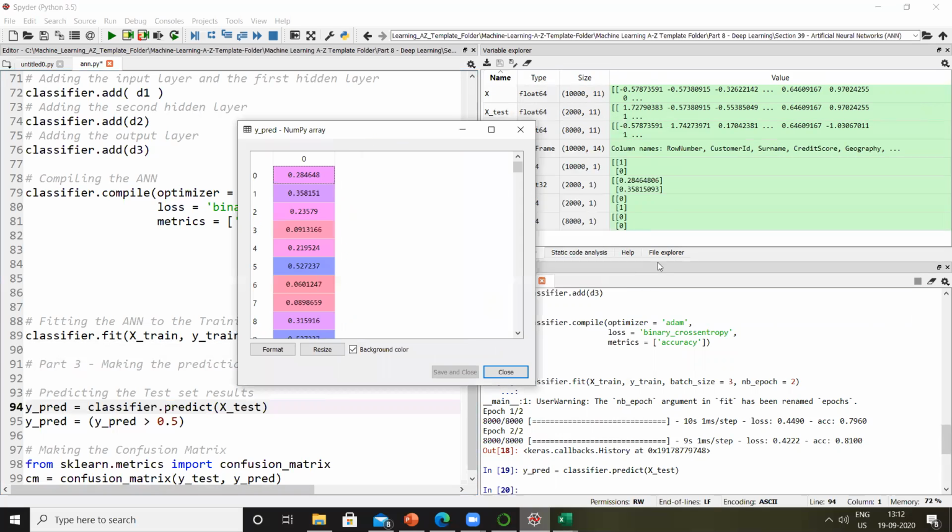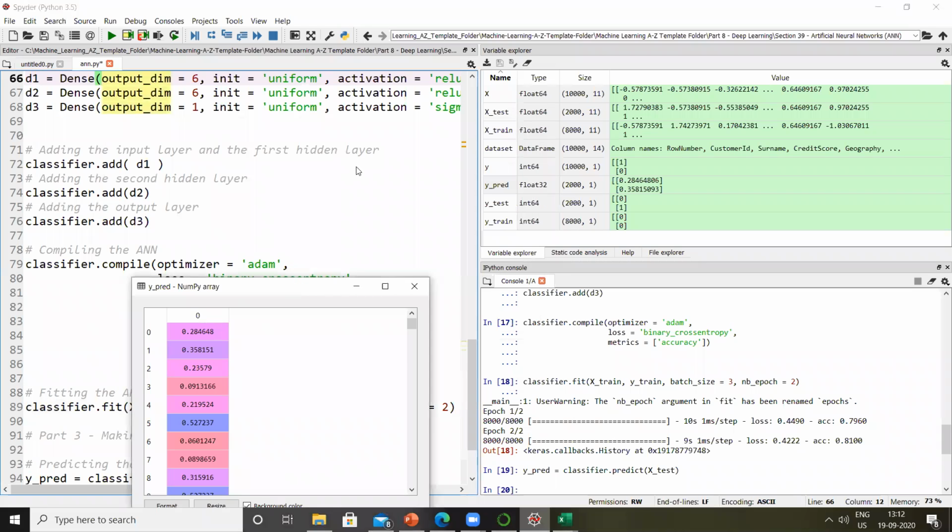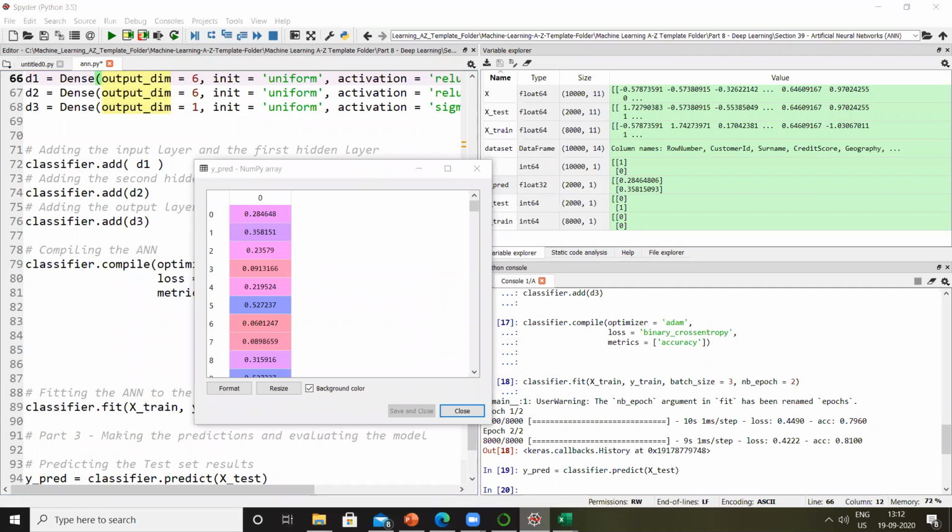Now, since we have used the sigmoidal function as the output, right? You can see in your D3, the activation function was sigmoidal. So the output is going to range between 0 to 1. So what this indicates is the percentage probability. There is a 28% chance that he will leave the bank. There is a 30% chance that he will leave the bank, 35%. There is a very, very low probability, like almost 0.9, right? Less than 1% that he will leave the bank, and so on.